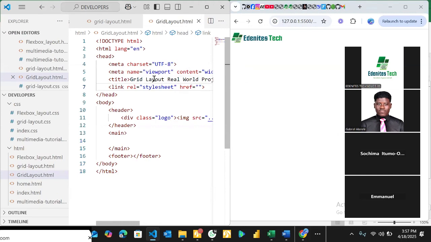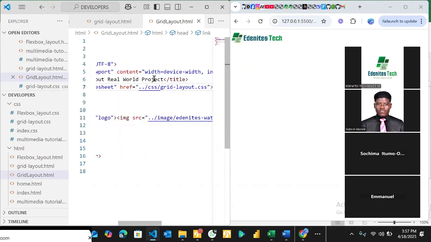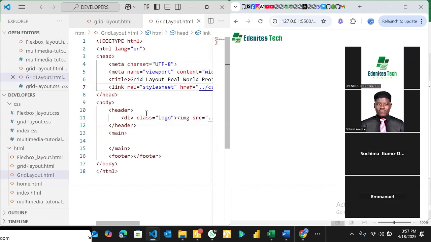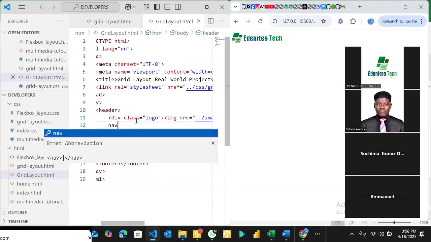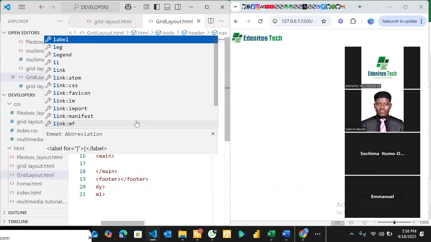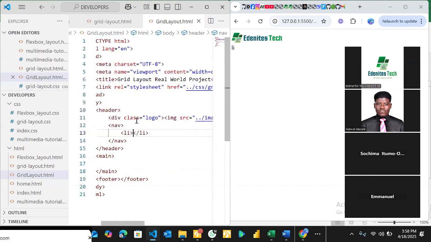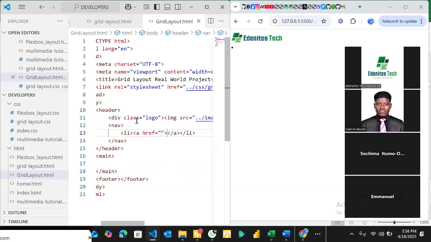So link, we get the CSS and then grid layout, so that we will style all with that. So beneath this logo is the nav tag that I want us to use. In this nav tag, we are going to have list items that will be nested inside anchor tags, so that when we click on it, it will open a related folder for us.